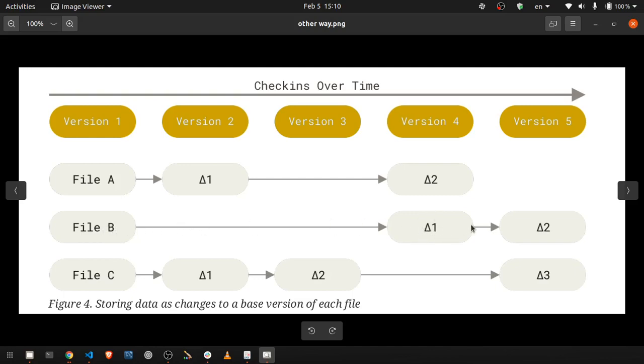This is a new file, totally new file, and this is a new file, but this file is the initial file, this file is the changed file, and later it changes again and it will create another file. So many changes, so many files. This is the problem of storing data as changes to a base version of each file. It means if you change things, lots of files will be created. Tracking lots of files is too difficult, but Git doesn't work this way. So you have to really understand this difference.